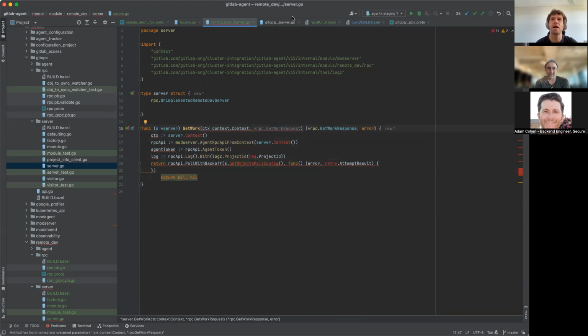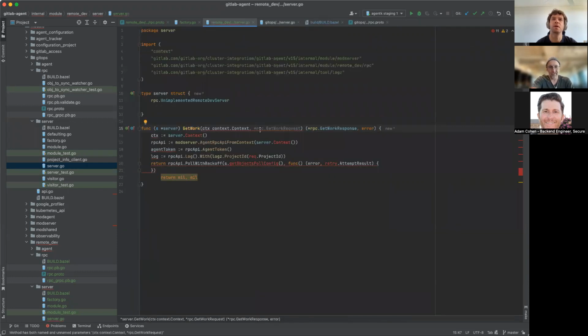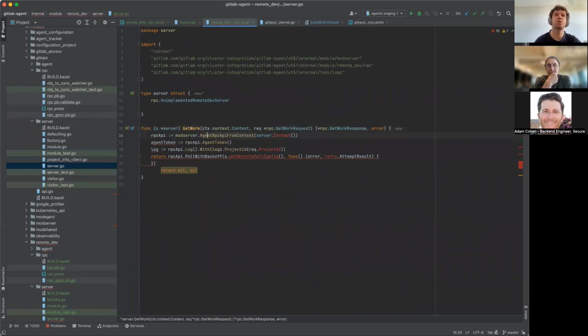The signature doesn't match because this is a streaming response, and we have just a unary RPC. I think that's how it's called, unary RPC. And this is the poll configuration.